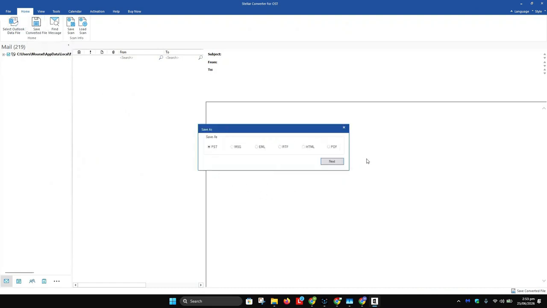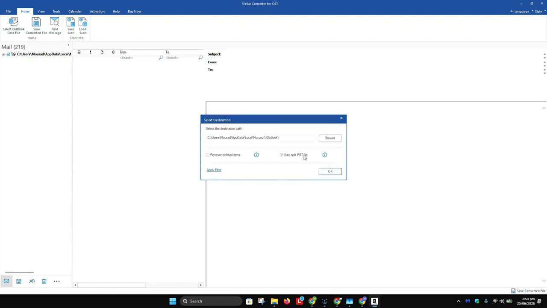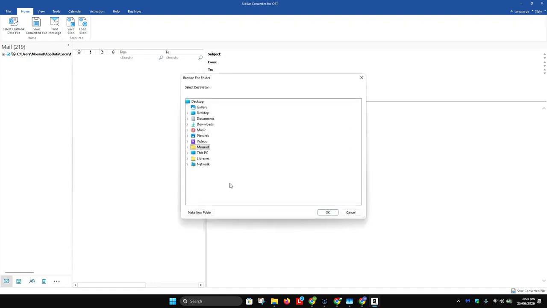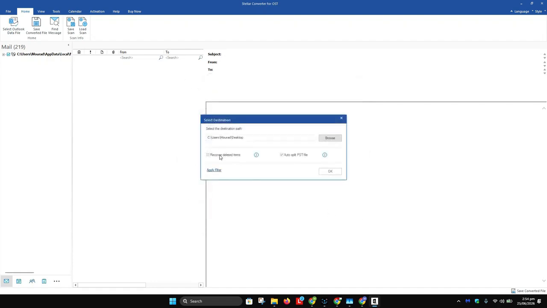Here you will have a set of formats that you can save your files under: PDF, HTML, RTF, etc. For the purpose of this video, I'm just going to choose PST and click Next. Here it will by default select this location. I'm going to select another location, desktop for example. OK. Recover deleted items if you wish. Make sure that Auto Split PST Files is selected and click OK.